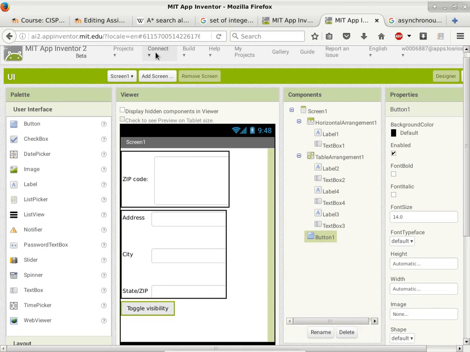The emulator, is that different than the Android Studio emulator? It is a little bit different. Oh, 'cause I have to install something else. The main difference is this one ties in with a program that goes along with it. Okay, let me show you what I mean by that.